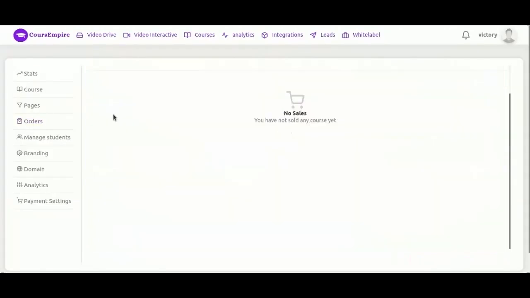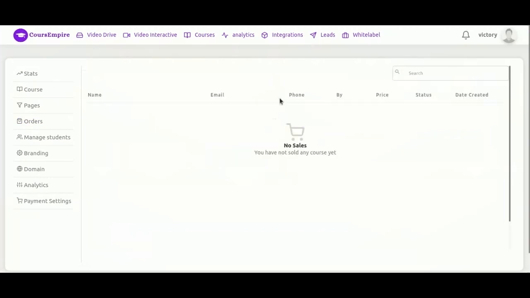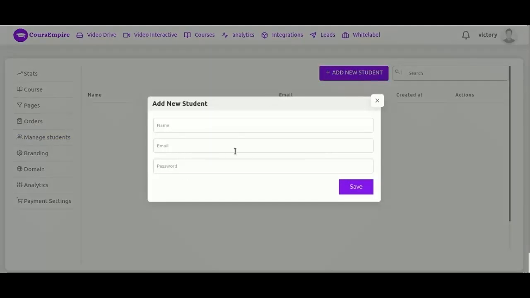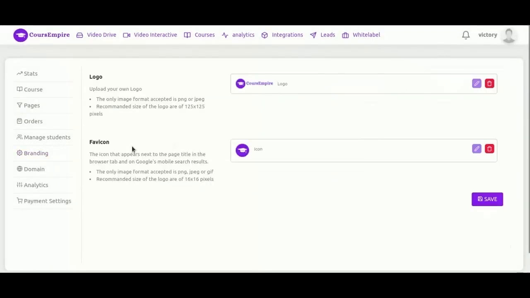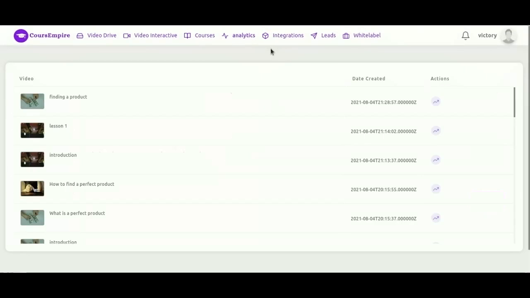Next we have got Orders, Manage Students. Branding settings, here you can add your logo and icon. And then finally, here we have analytics.